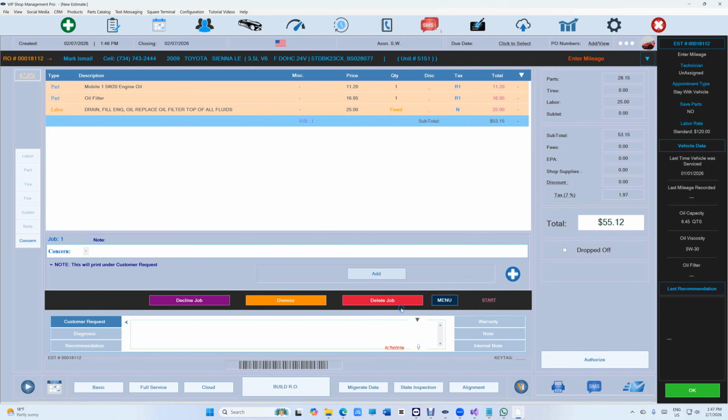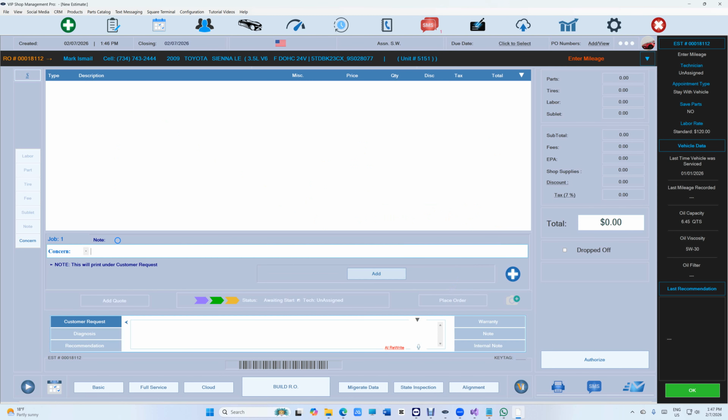I do want to talk about one more thing. When you create an estimate or an invoice right now, it's going to be selected to concern. The bottom section, customer request, you can still use it, but I don't recommend using it. I recommend using concern unless the customer has some story and you want to type in that story. I understand that, like it's making noise when it's making a left turn or right turn, you can type it right here. But other than that, you should be focused on creating jobs.